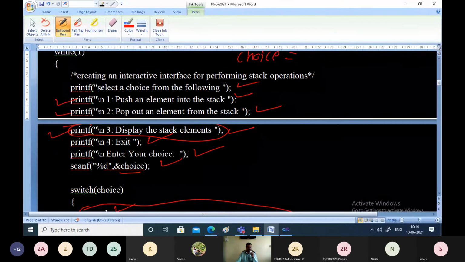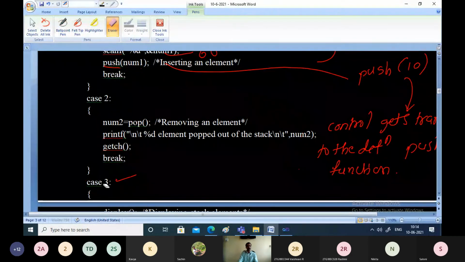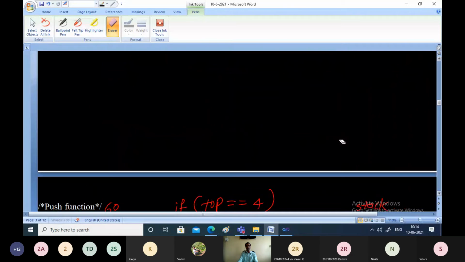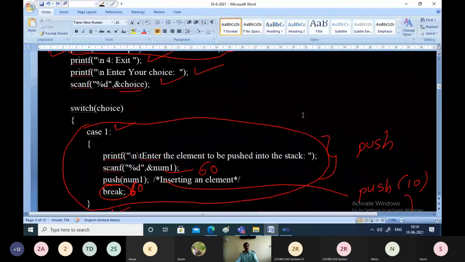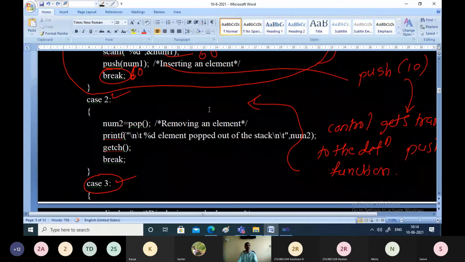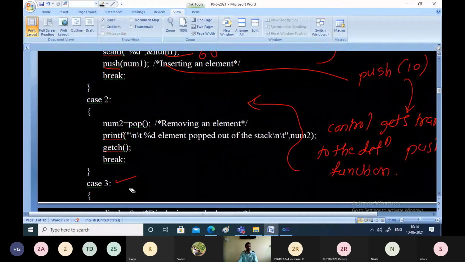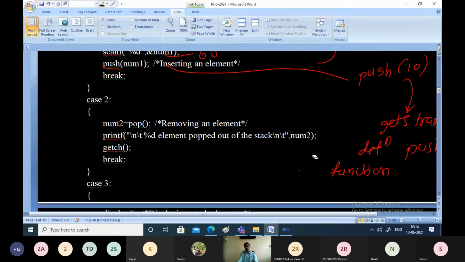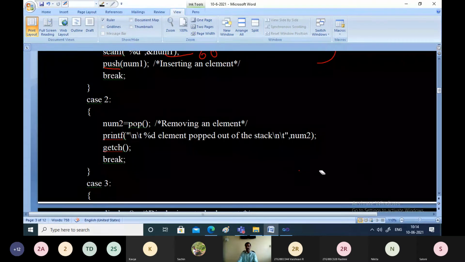That means the user is giving a choice. So what is the user giving now? The user wants to perform case 2. So what does case 2 say? Case 2 means you want to remove or pop an element from the stack.